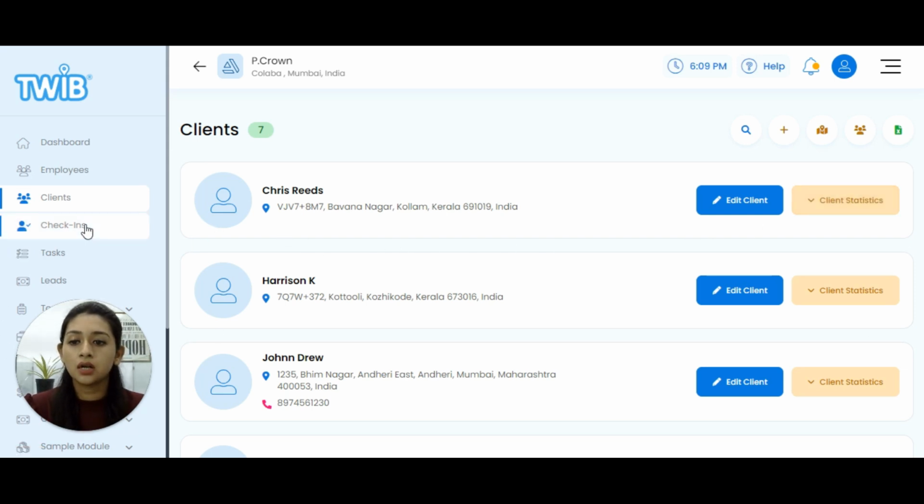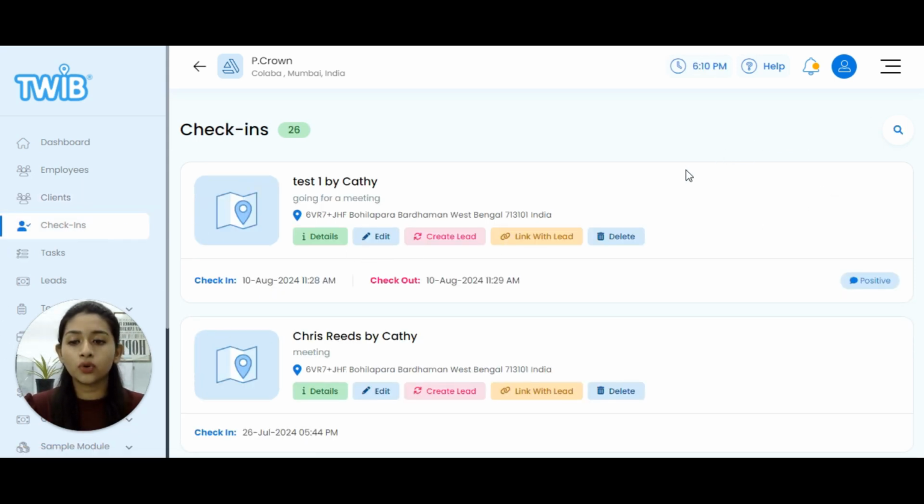Then let's see how check-ins are made. So once your employees are on the field working, if they go for a meeting with any clients or leads, they should add a check-in so that the employer gets to know who they are meeting and what the meeting details are. If you require any proof, you can view it over here. So in the check-ins panel, the employee will have an option to provide a photo of the check-in and check-out. Their location will be auto-fetched by the app as well.